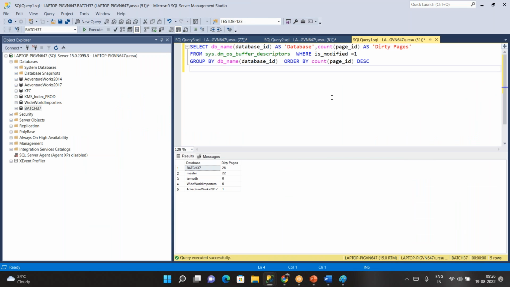I am getting shocked. Last time, whenever I ran it, it contained around 50, 60 dirty pages. Now it is again reduced to 26 pages. What happened in between, in that fraction of seconds? What happened, sir? Checkpoint is triggered. Who will move these pages to the MDF file, sir?